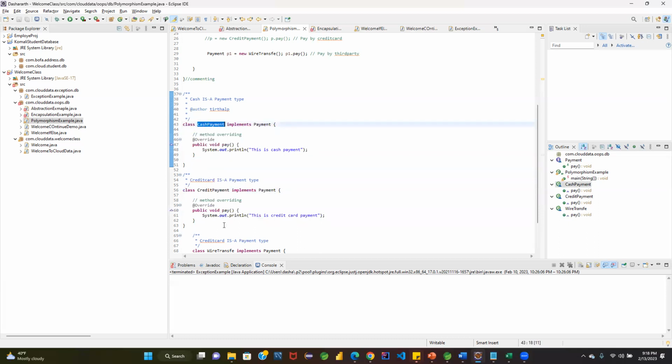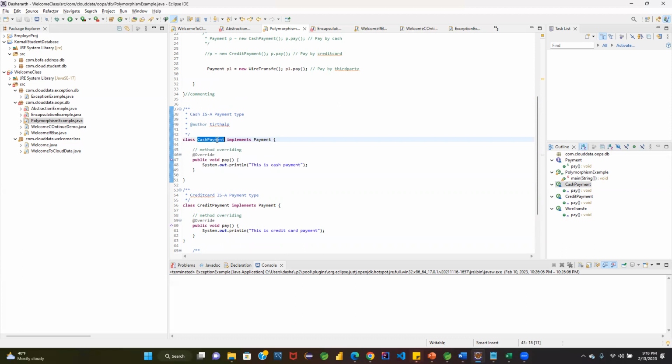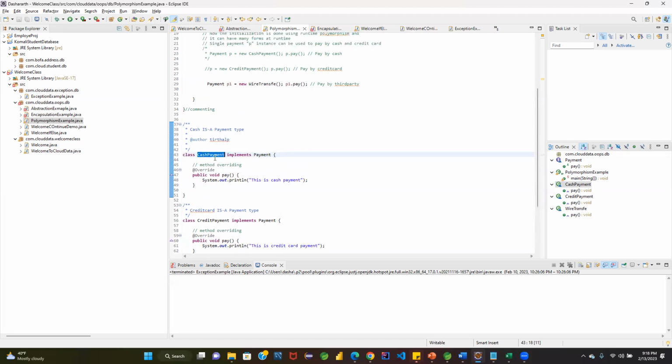That's it. I don't want wire transfer. Okay, so then what I will do, first I will create this object, cash payment object. You see, it's a class. So I want to create a cash payment object. Okay, it's an object. Just remember what I'm telling.